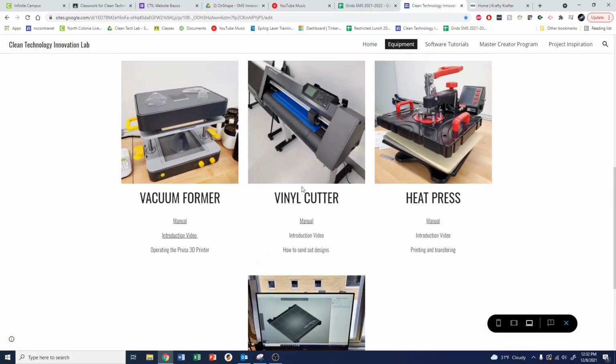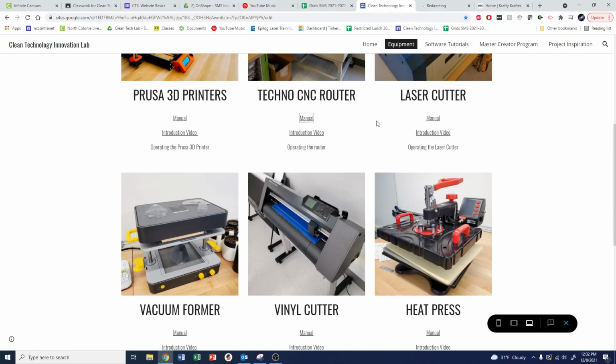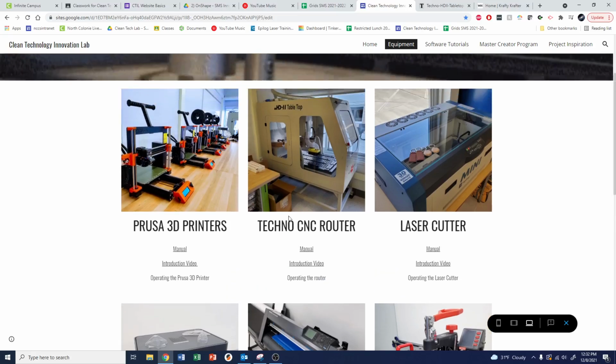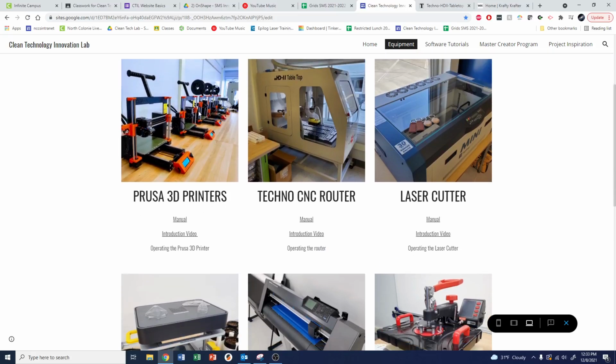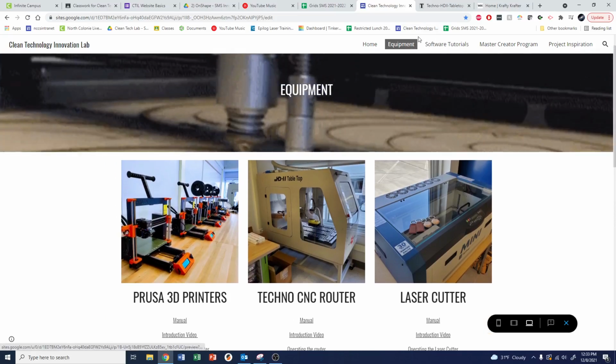So beneath all of these, you'll see that there's a link for the manual for them if you're ever interested in figuring out a little bit more about them in depth. There's also going to be introduction videos for that particular piece of machinery, and then finally a step-by-step instruction video on how to operate that piece of machinery. So you will have an opportunity to learn how to use the 3D printer or any of these for that matter, essentially on your own. So that's the equipment tab.